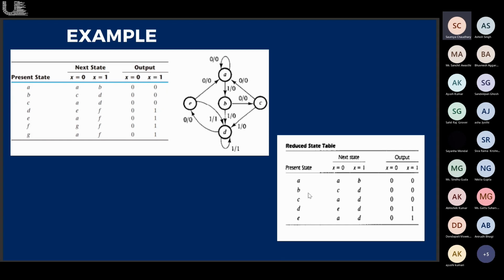So we have A, B, C, D, E as the present states. Like that, we can reduce the number of states.